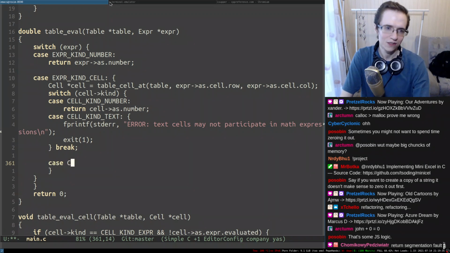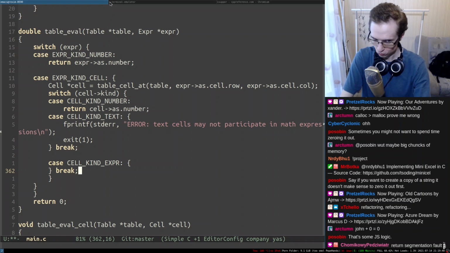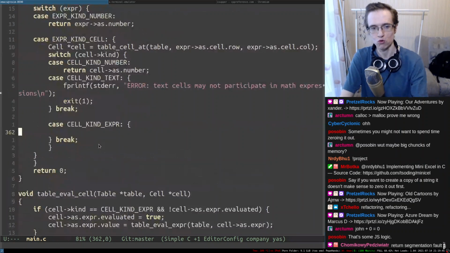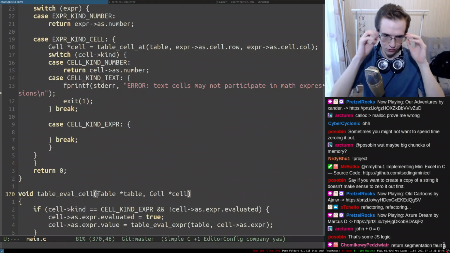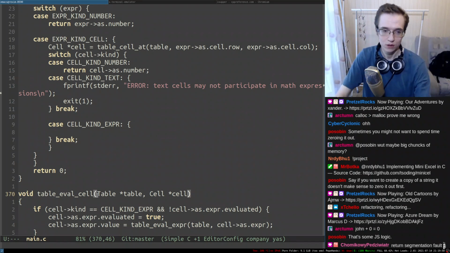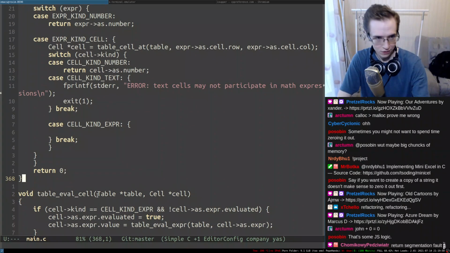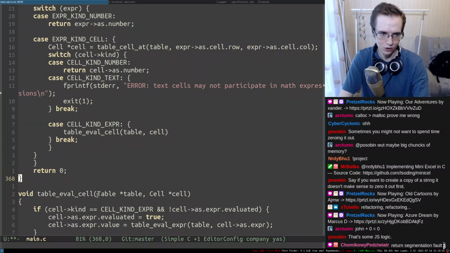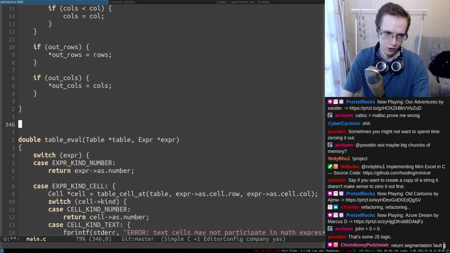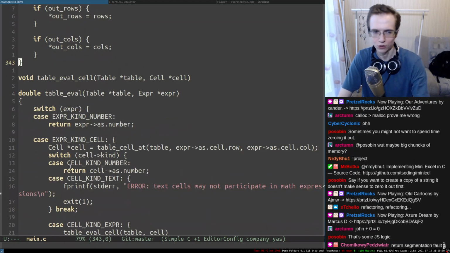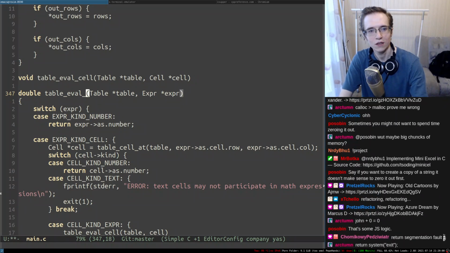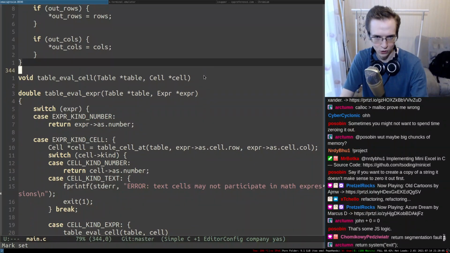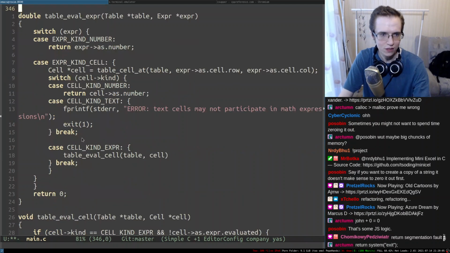All right, and if this cell is another expression, we'll have to evaluate that cell first, right? So let's quickly do that. So we're evaluating that just in case. So it's gonna be table cell. I might as well. So we have a mutual recursion in here, right? So there's a mutual recursion between table eval cell and table eval expression. So that's why they need to know each other.